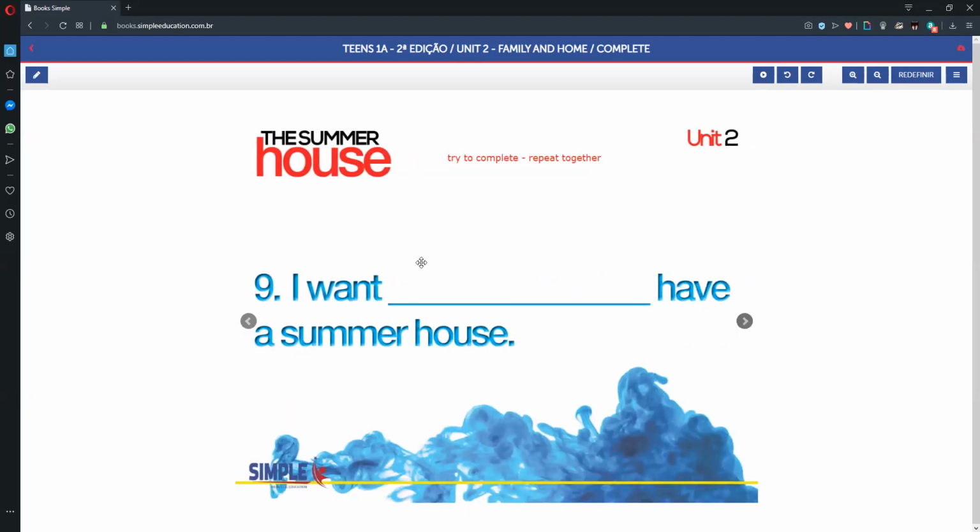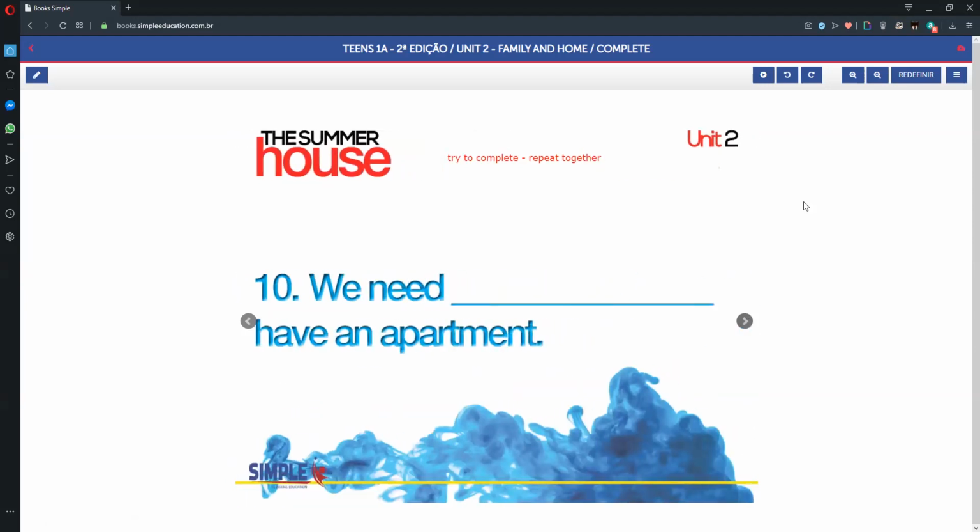I want, one verb, another verb. I need, infinitive. I want to have a summer house. Let's repeat. I want to have a summer house. And number 10, we need blah blah blah, have an apartment. We need to have an apartment. Okay, we are finished with complete.